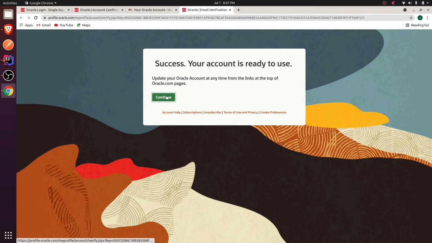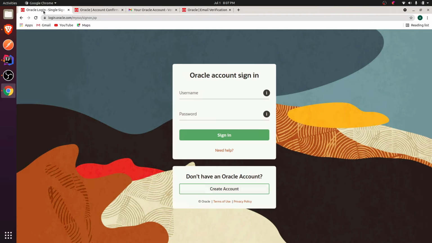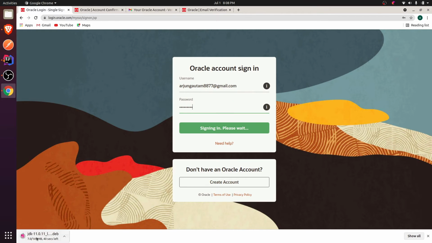and click on continue. Now if I go to this login page and enter my email address and my password, this will automatically start downloading the Debian file. You can see here the JDK 11 Debian file is being downloaded. The Debian file has been downloaded.